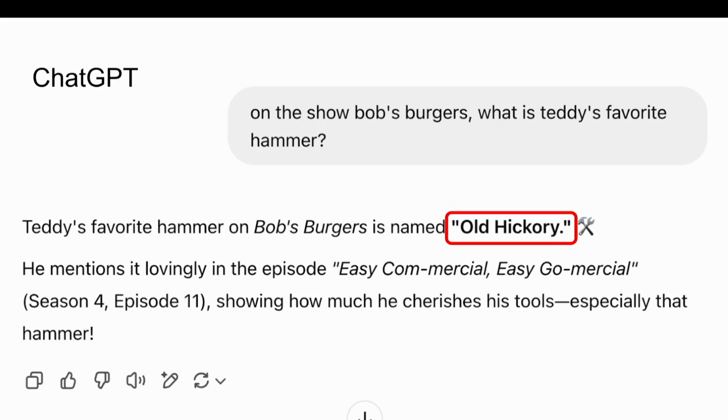And so when I go to, let's start with ChatGPT here. When I ask a very niche factual question about the show Bob's Burgers on ChatGPT, I ask, what's Teddy's favorite hammer? And Teddy was the character you saw on the second slide there. And very confidently, ChatGPT lets me know that it's Old Hickory. And it even tells me a specific episode and season where this is mentioned. And I'll just say right off the bat that this is completely not true, and not only in terms of the name of the hammer, but also the episode as well.